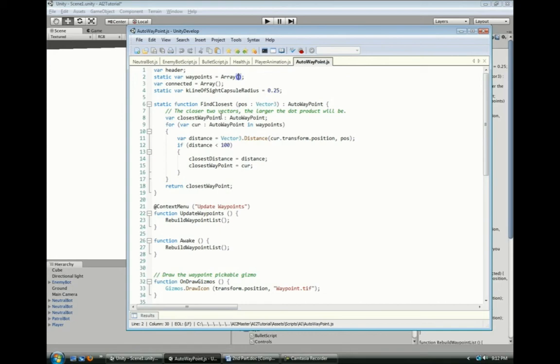So in the find closest function, you got to pass in a vector 3, and what that is, our current waypoint that we're at, and that's defined by what we're closest to, what game object that we're closest to, and then it returns an auto waypoint.